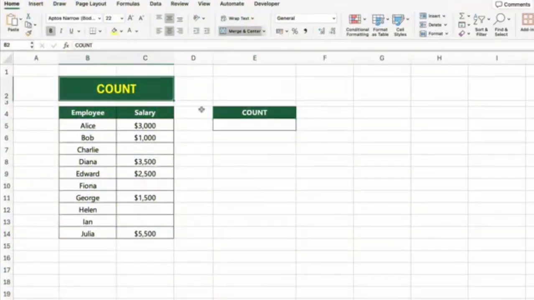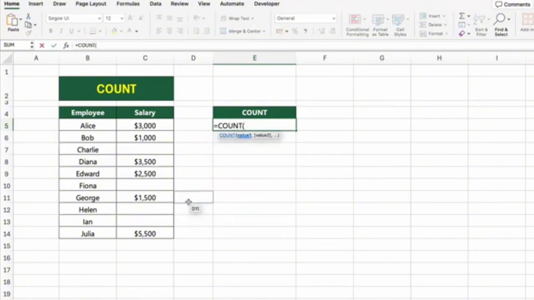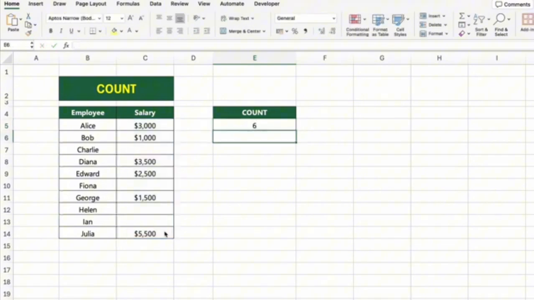In this table, we have a list of employees and their salaries. Now let's count how many salary values are listed in the column. To do that, we'll use the COUNT function. Click on the cell next to count and type =COUNT(C5:C14). This formula will count how many numeric values are in the salary column, ignoring any empty cells or text. Press enter and you'll see how many salary entries are there. Let's move on to the next function.